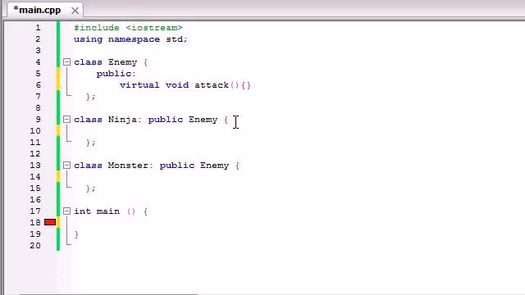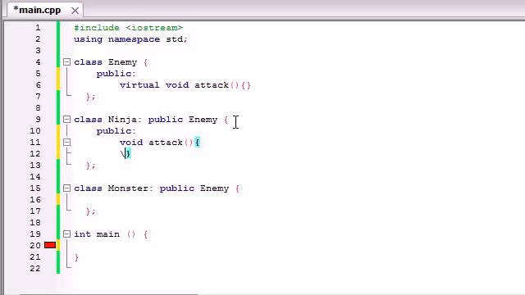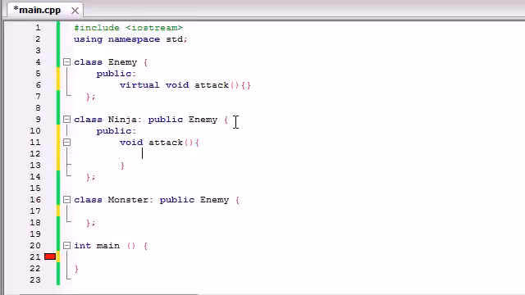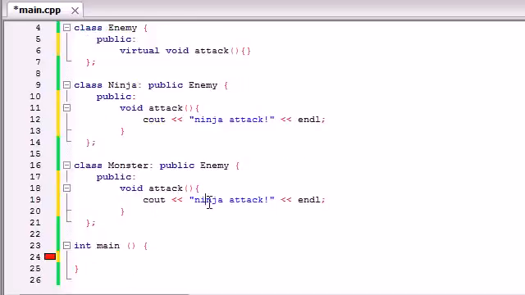So now when we make our attack function using public void attack, and we'll just write void ninja attack, end line. Let me just code this real quick. Copy this, paste it right there, and the monster attack can be like monster attack. I might as well just code the rest of this program, because instead of telling you what I'm going to code, I might as well just shut up and code it.